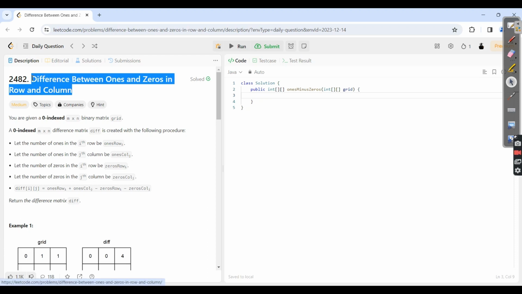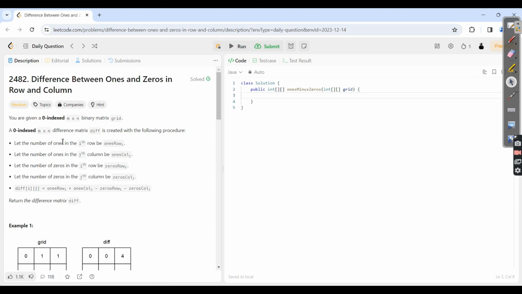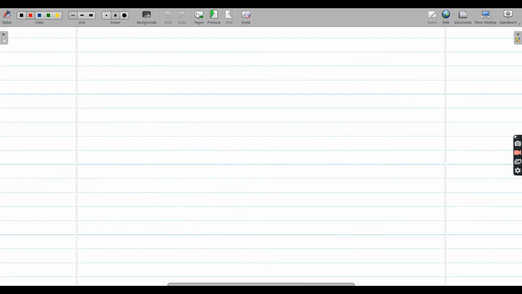Today we are going to solve this problem, difference between ones and zeros in the row and column. So I will be explaining the problem statement here. Basically, we will be given an input as an m cross n matrix, and we need to return the same m cross n as an output. This matrix is going to hold binary representations, that is nothing but ones and zeros.